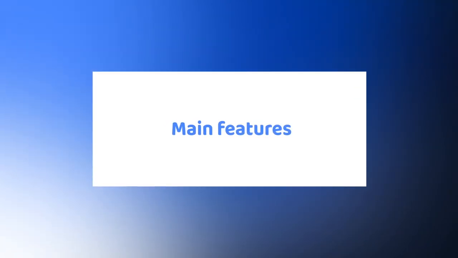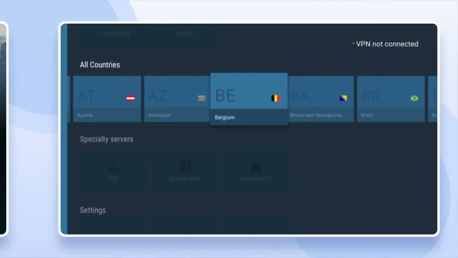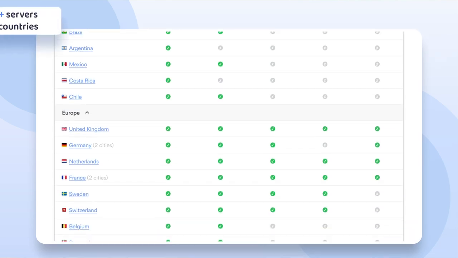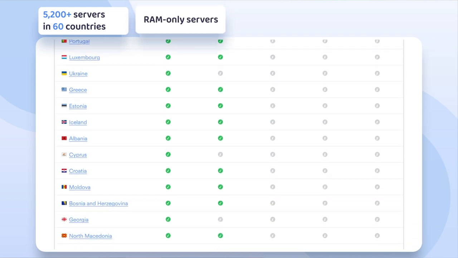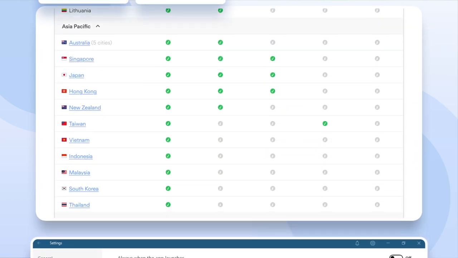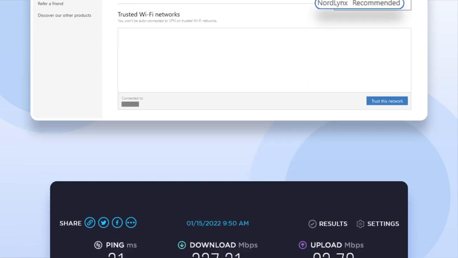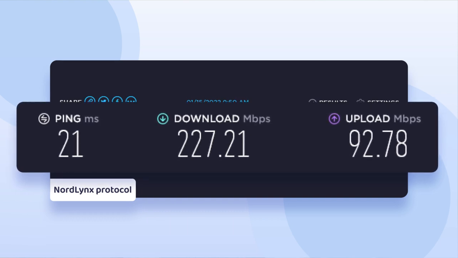Here are the main highlights of NordVPN. It's easy to get NordVPN on Fire Stick as it has a dedicated Fire Stick TV app. You can simply download the NordVPN official app from the Amazon App Store and start using it right away. As one of the top VPN providers, NordVPN has 5,200 plus servers in 60 countries, and all these servers are RAM only. When it comes to performance, NordVPN utilizes NordLynx, a new gen protocol that makes a VPN connection faster while keeping your online activities and personal data safe.